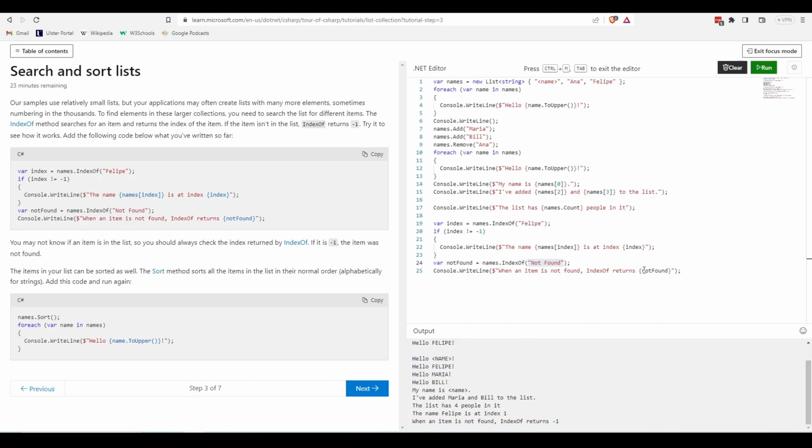Anytime you're searching for something and use IndexOf and it returns -1, then you know it's not in the list. You may not know if an item is in the list, so you should always check the index returned. If it is -1, then the item was not found. That's what we're doing here. We're just checking, if it's not -1, then that means it was found, so you can go ahead and print what was found.